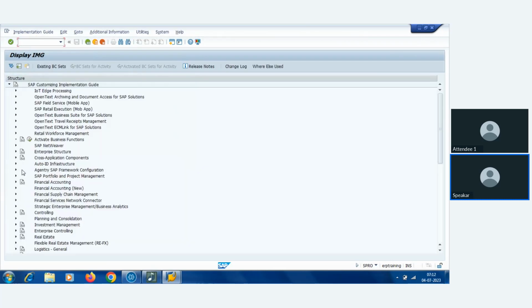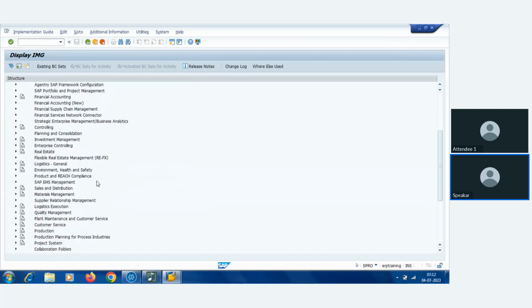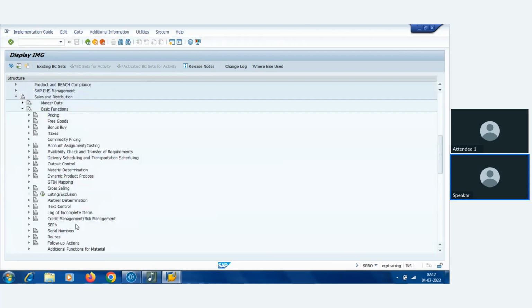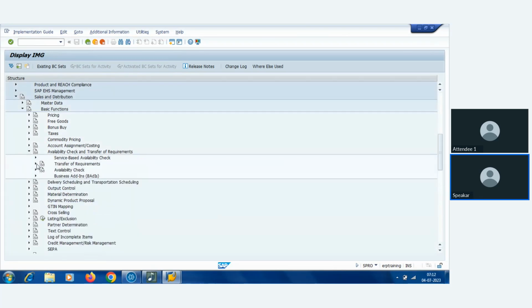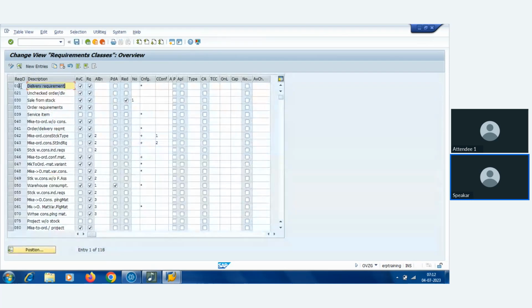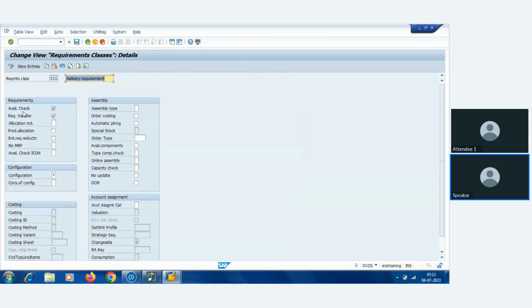We have seen this requirement class in the last session. The requirement class is maintained in sales and distribution, basic functions, then availability check and transfer of requirements, define requirement class. For your requirement class, both options should be checked, availability check and requirement transfer. So this is part of your configuration.